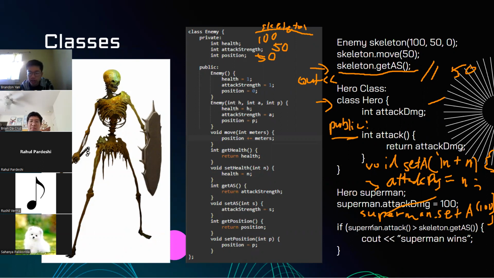Okay, and then now we're comparing Superman dot attack. Let's assume that this is public right here, as I put the tag here. So we're going to compare that to skeleton.getAttack. And we know that we set the attack damage of Superman to 100 versus 50 for skeleton, as we listed right here. It's currently 50. So 100 is indeed greater than 50. So it's going to return a true Boolean, and we're going to go inside and print out that Superman wins. So yeah.